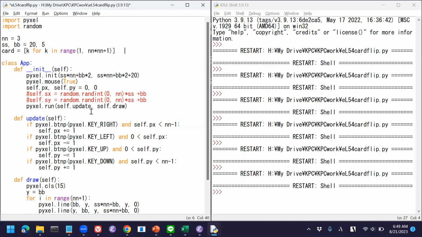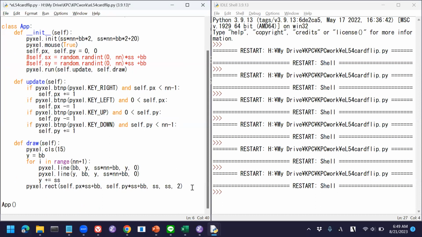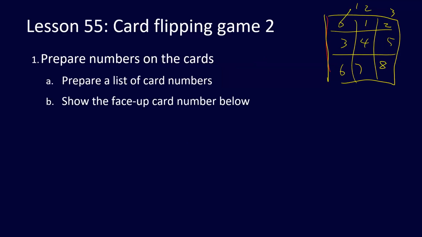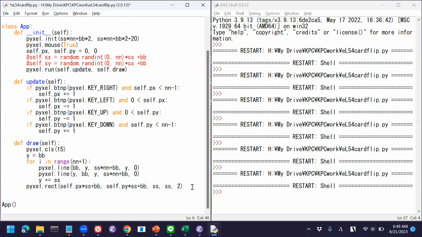So let's do that and print the card on the front. Let's see. Okay. At the same time, show the face up card number below. So maybe we can write the face up card number, which is indicated by PX and PY, and write it in the text box below. So for example, text, X should be like BB, Y should be SS times NN plus BB plus 10, for example, okay?